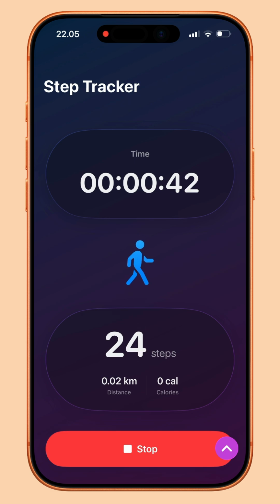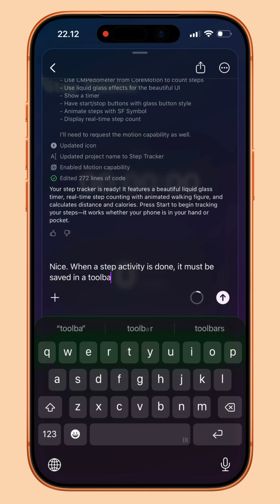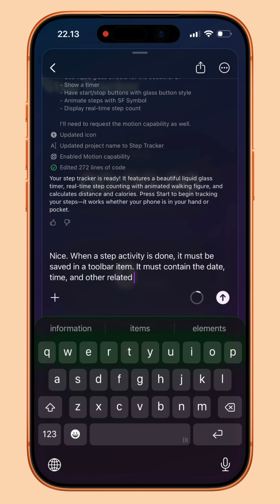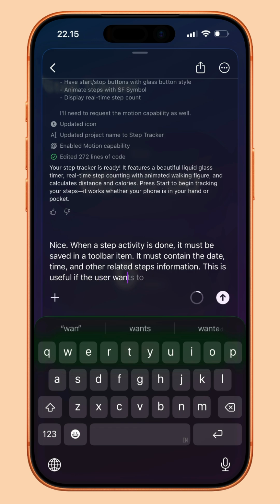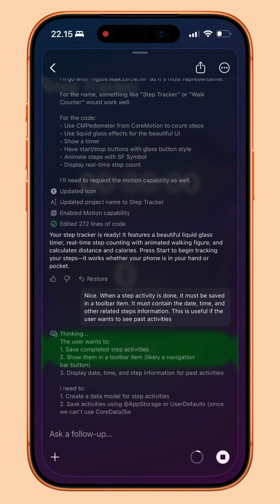Although we have a fully working steps tracker, we don't have any option to save past activities. So what we are going to do next for this application is to add an additional feature for saving the steps tracking for a particular period. So let's add a follow-up prompt to add this feature. So when a step activity is done, it must be saved in a toolbar item. It must contain the date, time, and other relevant information.